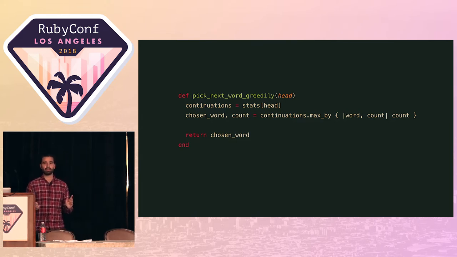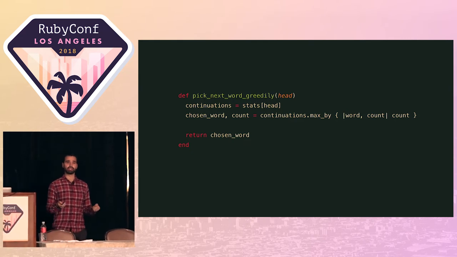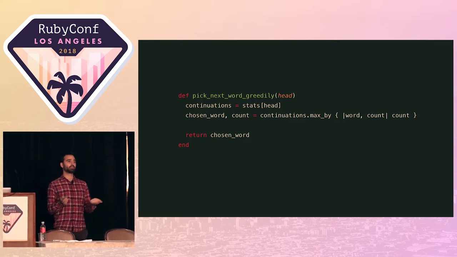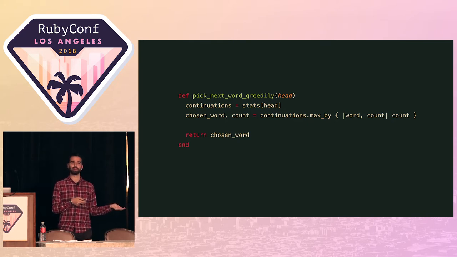Okay, so if you've really been paying attention, then you've spotted one other problem, which is, what do we do about our very first word in the story? Because when we're doing our first word, we don't have any previous word to continue from. So we're going to have to do something a little different to start our story.